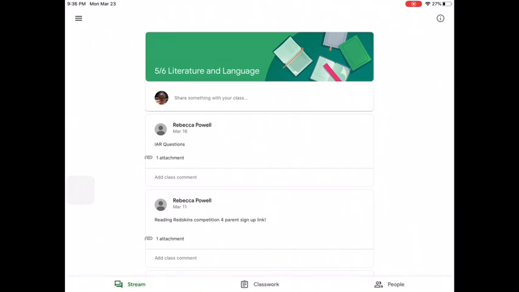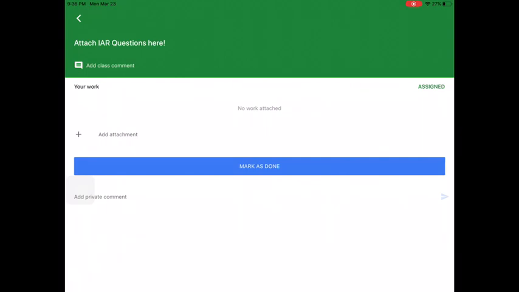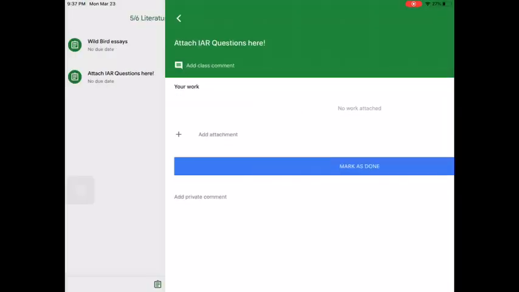On the bottom menu, it says classwork, and this is where assignments are posted, where students need to attach their work. So right here, students had to attach their IAR questions. Since there was no document already attached, they would need to hit the add attachment button, and they can add something from their drive. They can add a link that shows their work. They can upload a file from their iPad or computer, whatever device they're using. Or if they wanted to create the assignment right there, they could create a new doc.